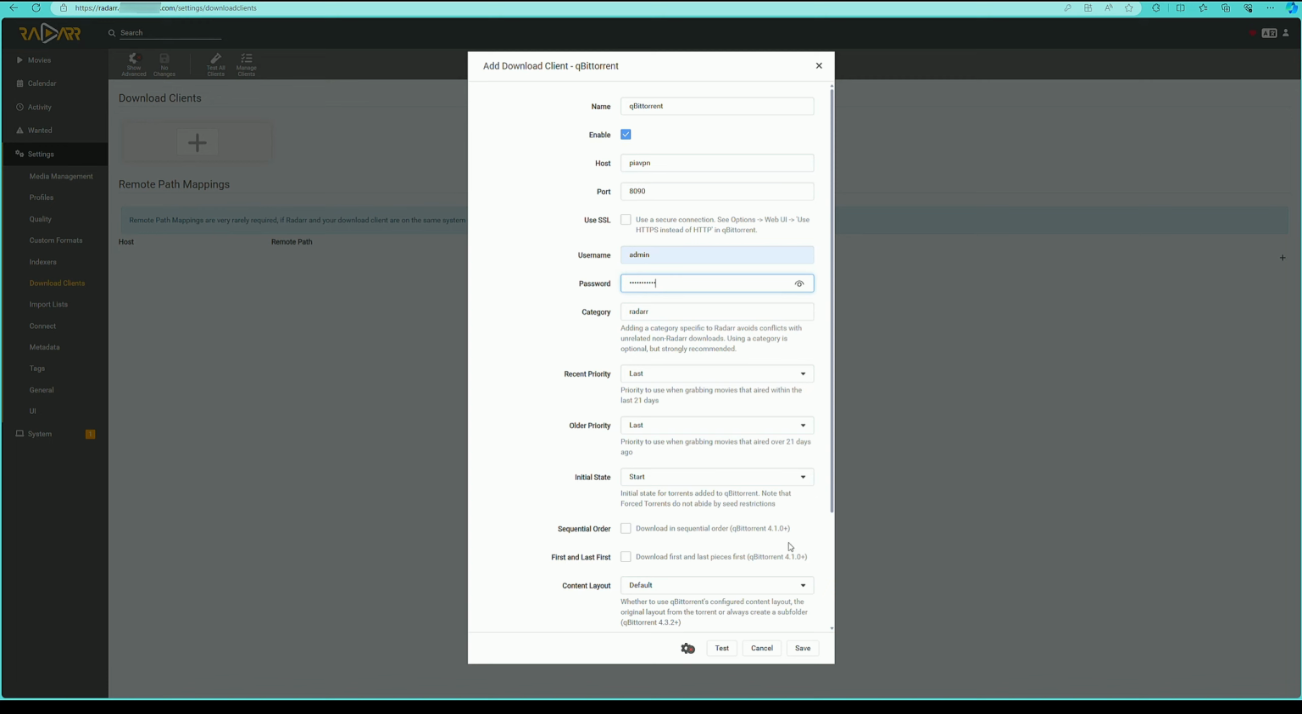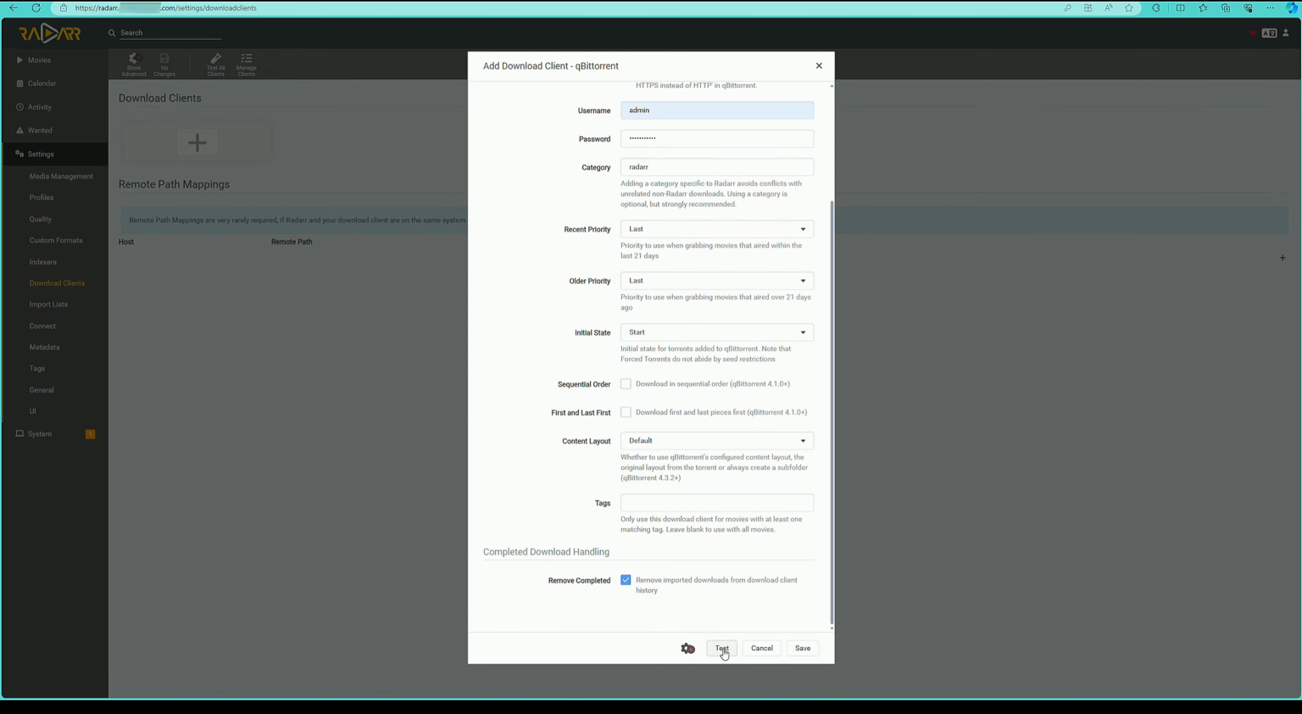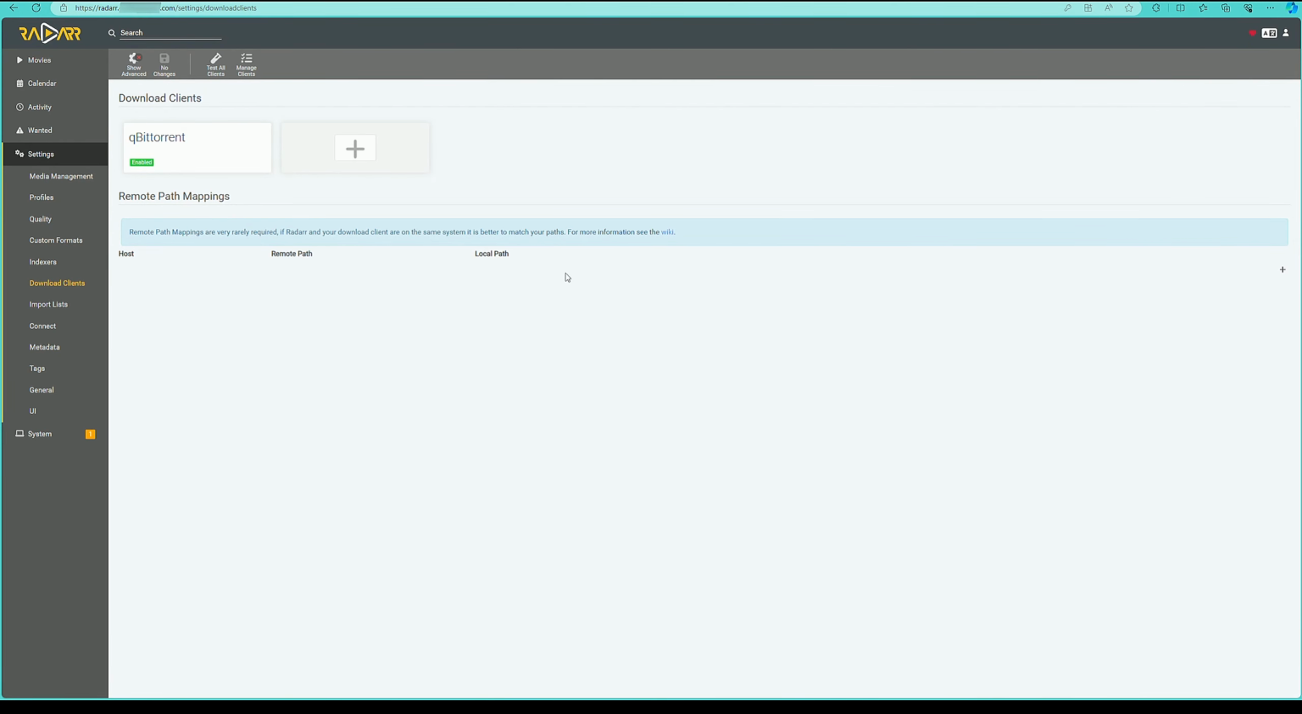Now after doing this, just test the connection. And as you can see the green tick is here, so you can save it. So your Radarr is also set up to download the content. Now let's go to the next one, Sonarr.